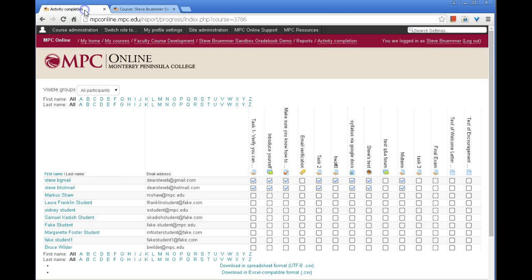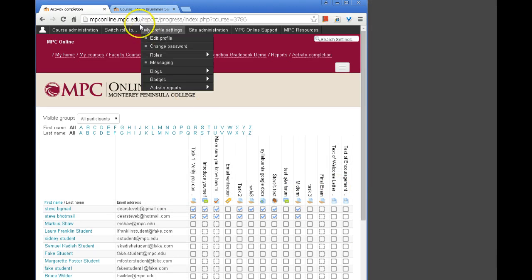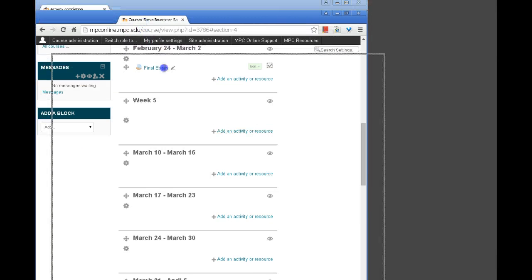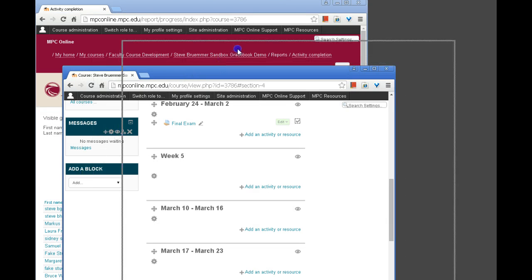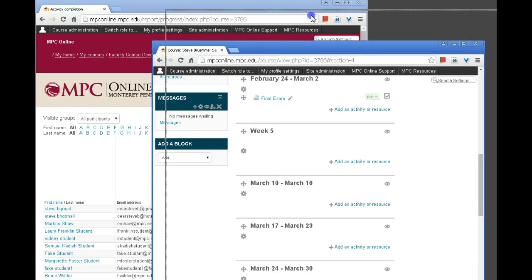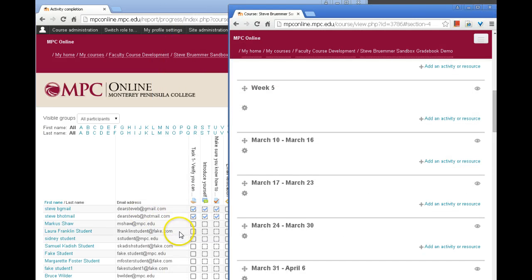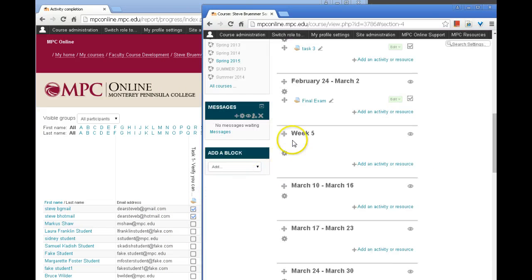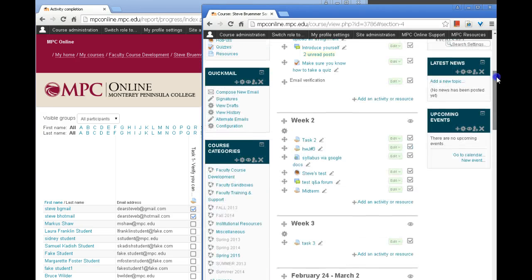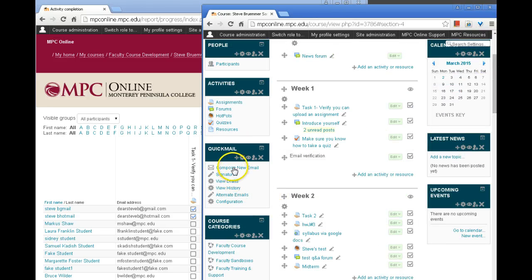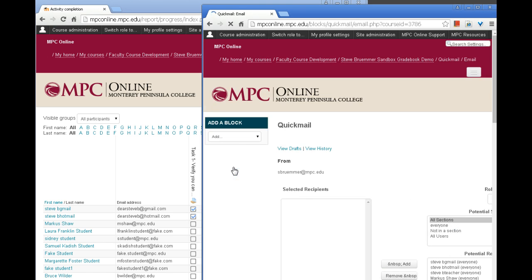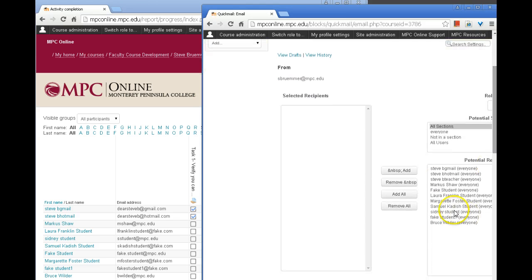Now, suppose I want to send an email to these students. Well, what I want to do is shrink this window a little bit, and then in my other tab I'm going to drag the other tab to make a new window, and then I'm just going to set this window over here a little bit so that I can see the students, and at the same time I can see my course. And in the course I'm going to click Compose New Email. Here I can see the students to whom I might want to send the email.